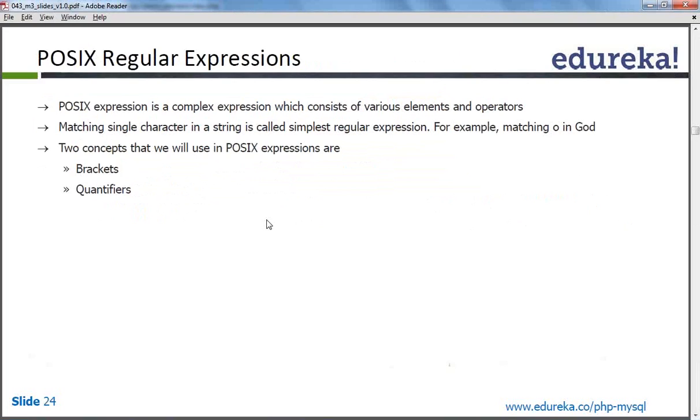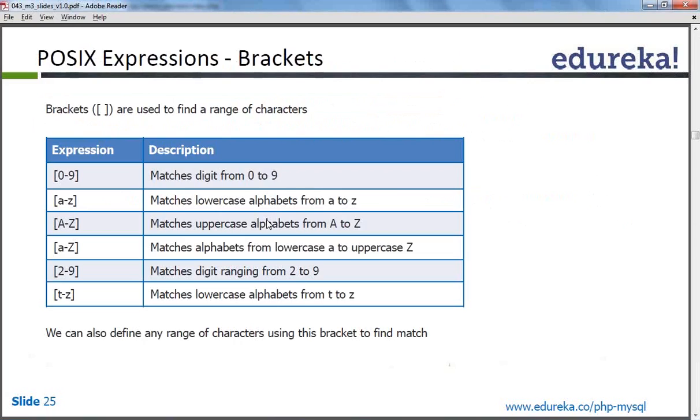Two kinds of POSIX expression are there: one is brackets and one is quantifiers. Let's understand what these are. I will show you a practical example as well, but first let's understand what these expressions are.